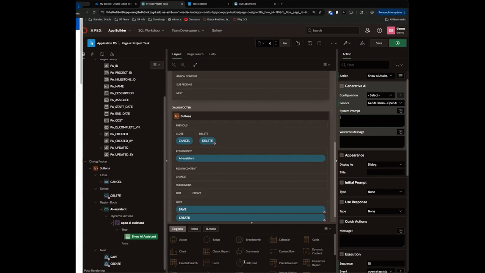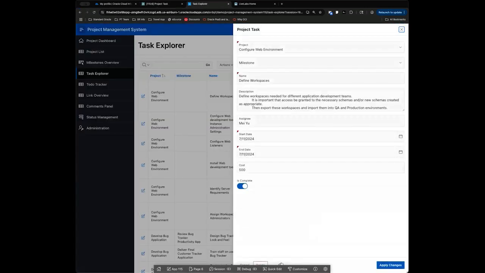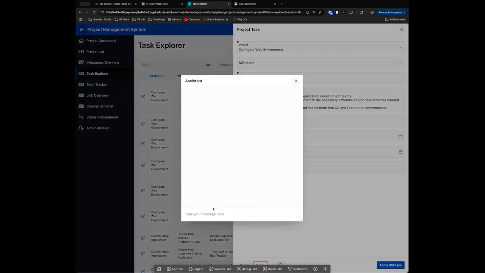So if I were to close that and open it again, you can see that we have a new button here. I wish this toolbar wasn't in our way, but you can see that we have this new button here that has our robot icon on it. So if I open that up, I can open a new chat window. So all I've done is created the AI assistant.